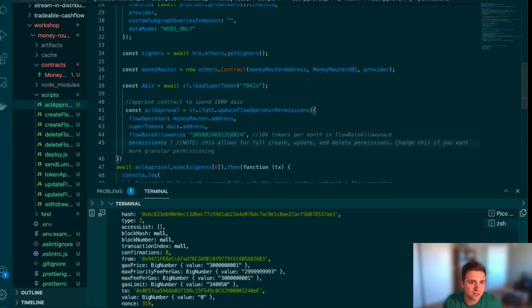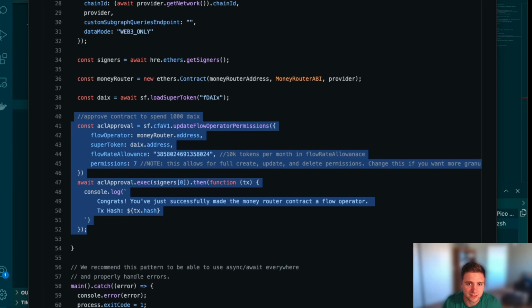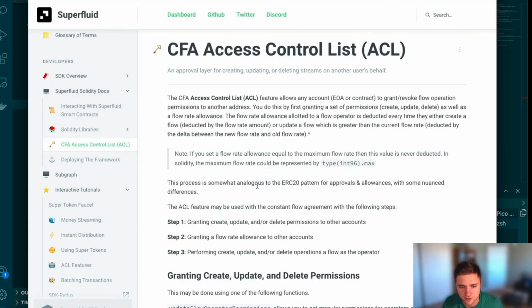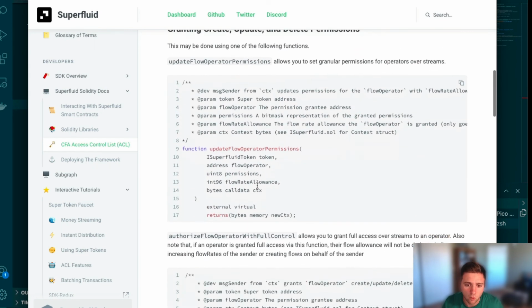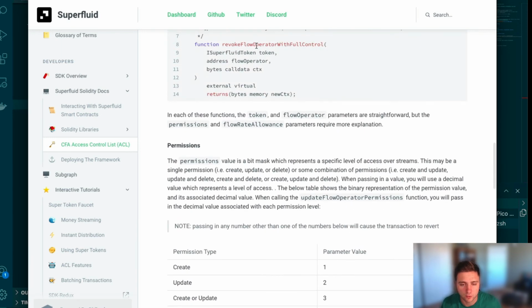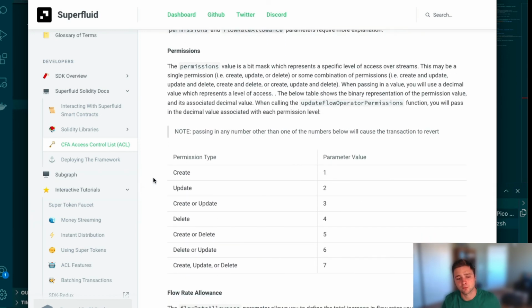The permissions and the information about the flow rate allowance can be found in detail in our docs, inside of the Superfluid Solidity docs under the access control list section. We walk through how this function works, and we walk through revoking flow operator permissions, all this good stuff. The permissions themselves correspond to a number value. So if you want to just allow a flow operator to create a stream on your behalf, you can pass in a 1. Just update would be a 2, create or update a 3, and so on and so forth. In our case, for our example, we're going to provide full control: create, update, and delete. So we'll pass in a 7.